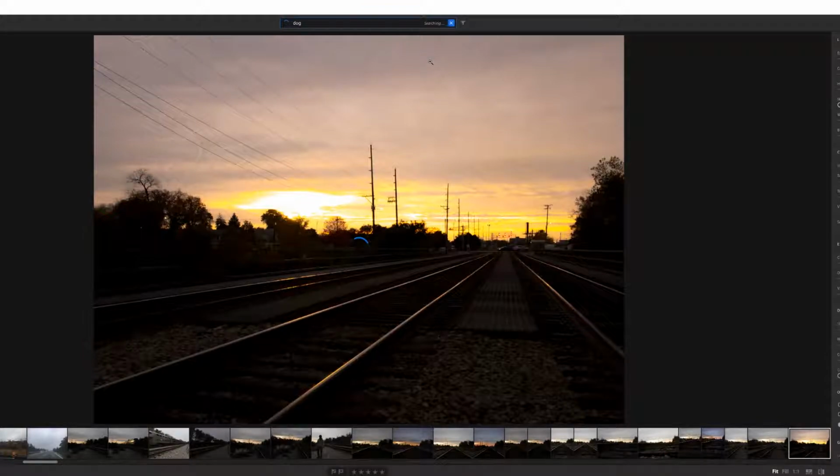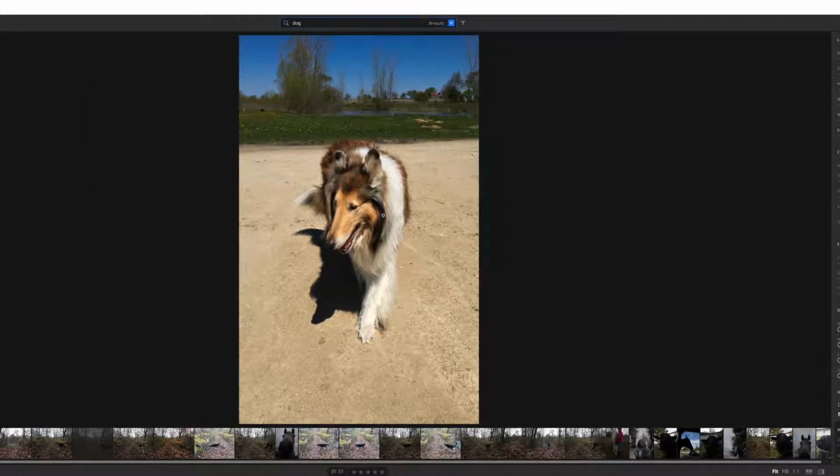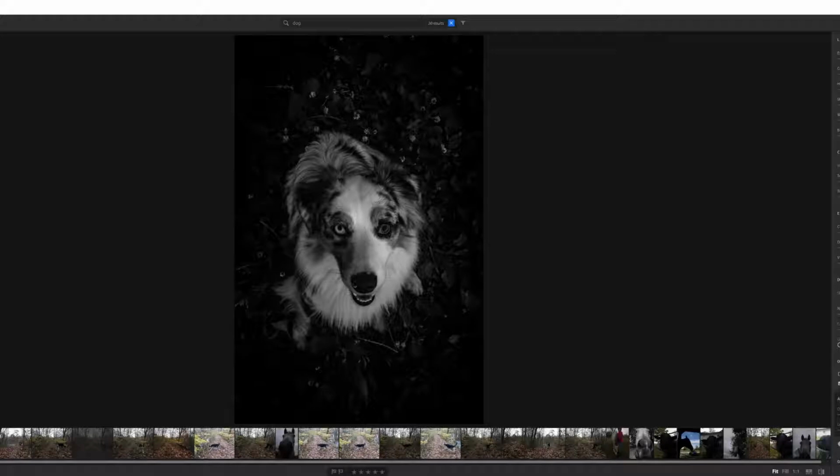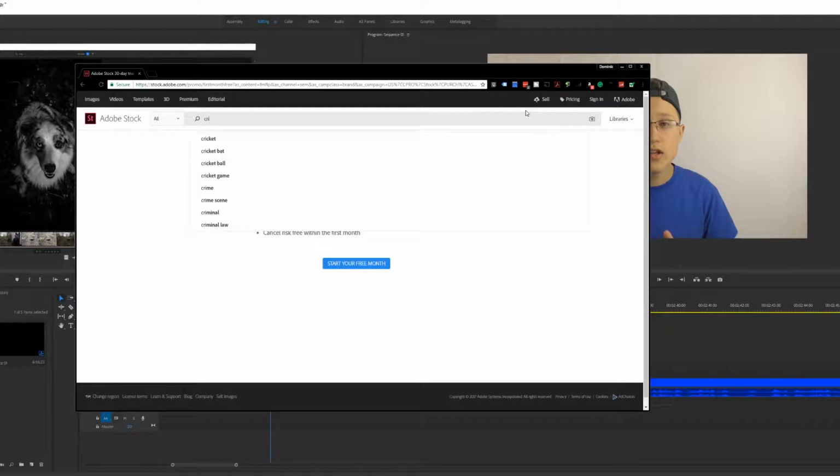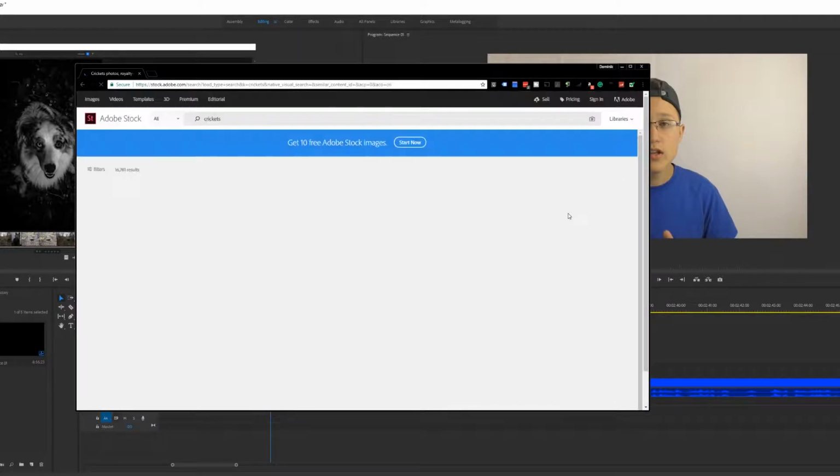So right now we're going to be searching up, let's say, dog. It's going to search up all my photos in my Adobe Lightroom CC line of photos that I have, and it's going to show pictures of my dog and dog pictures that I have in my library. And now going onto Adobe Stock, I'm going to search up crickets and it's going to show me pictures of crickets, because you are able to tag your photos.